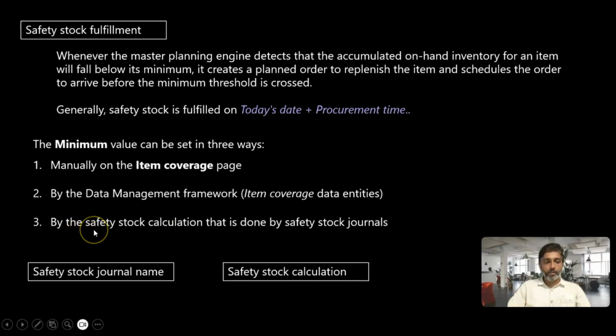The third way is primarily the discussion for today's episode: safety stock calculation. This is the way in which the system tries to calculate based on the historical transactions which the item has, and based on which it recommends the minimum or safety stock quantity which should be updated in the system. It is not going to consider any of the demand forecast or your expected orders which get registered in your system. It's purely based on the history of the transactions.